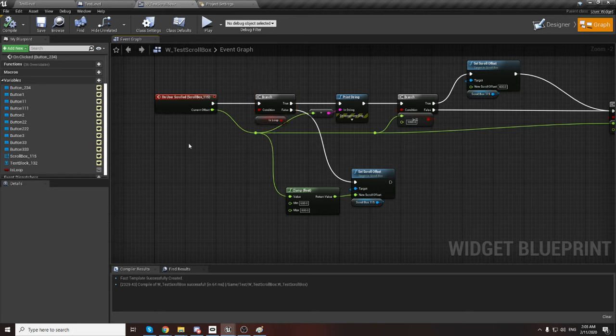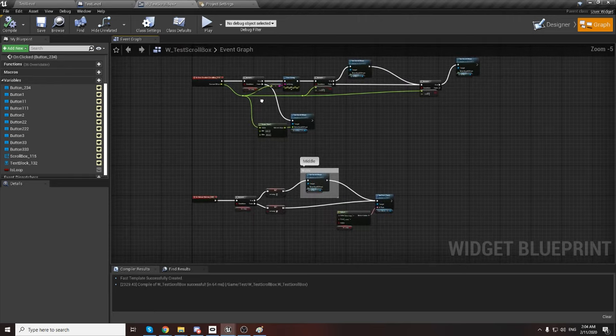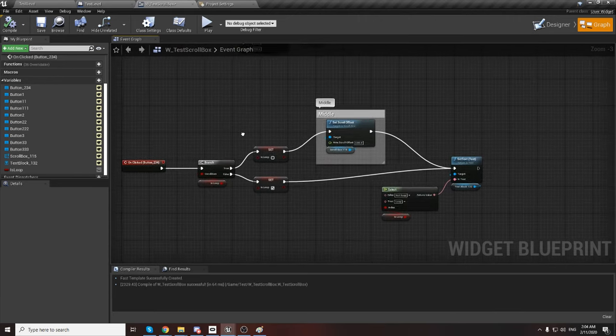And this event also gets called when we move this scroll box to the left or right side, or any direction. Hope, guys, this tutorial will be helpful.